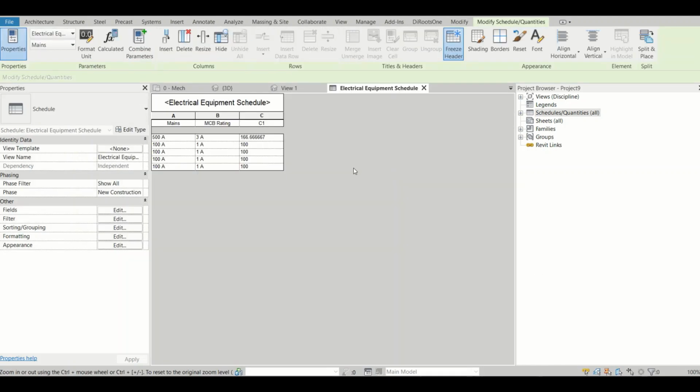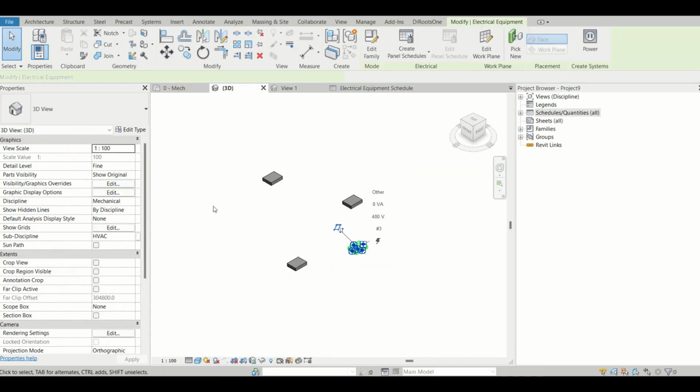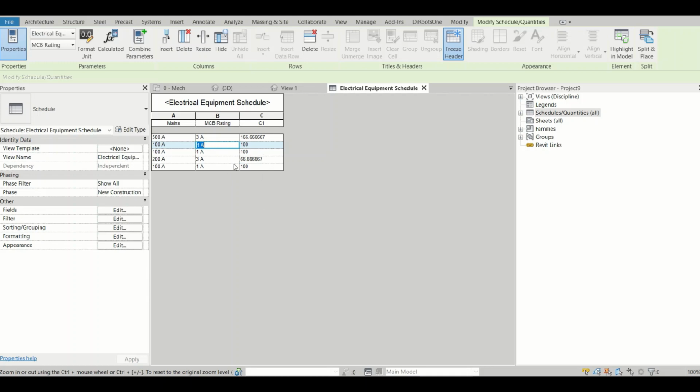The first one is different because we changed that value for one case only. The others are 100, because mains is 100 ampere and MCB rating is 1 ampere. That is why it's showing 100. If we change the remaining 3 as well, we can see the same kind of output. Let me make it 200 and 2, 3 maybe, because otherwise it will show 100 only. Yeah, so I have changed that one. So it is showing 66.667, right?